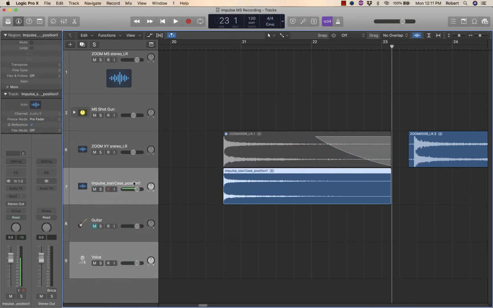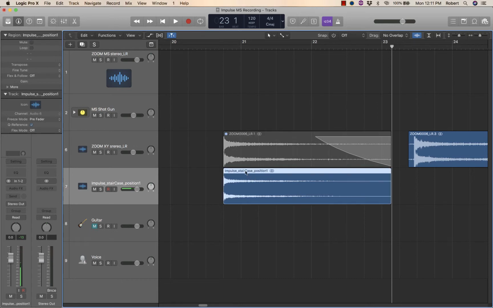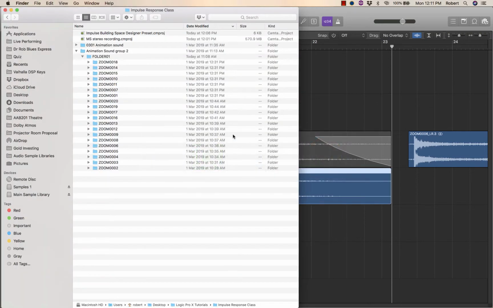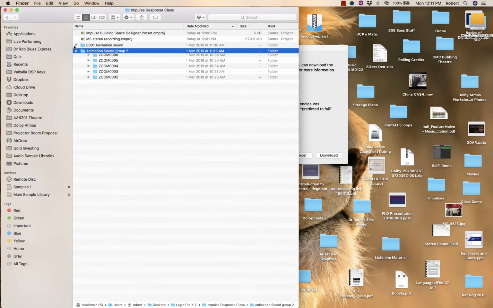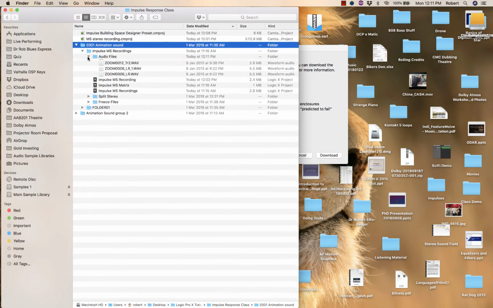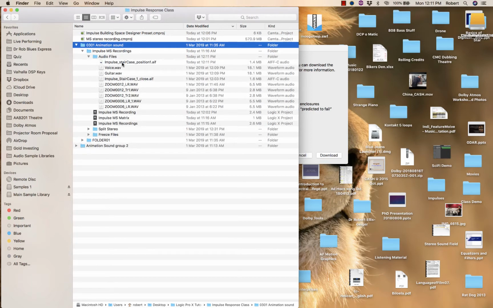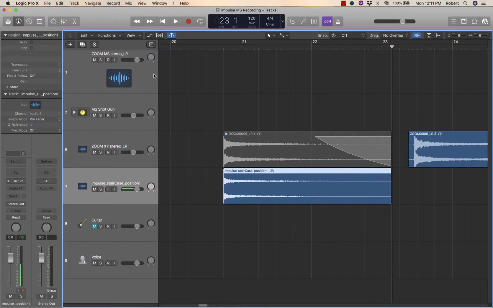So this is the rendered segment. That's the original muted. This is the rendered one. And if I go into my computer and look for the audio folder for this Logic project, it should be in here. Yes. So that was just created.